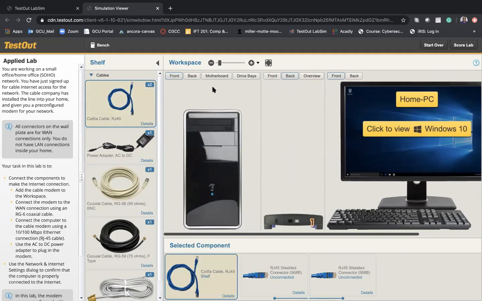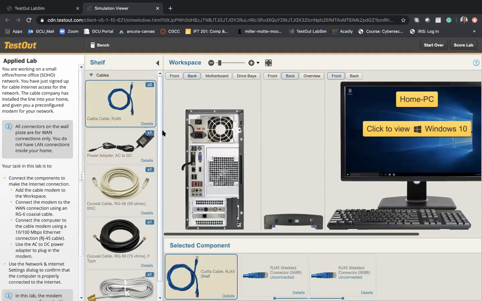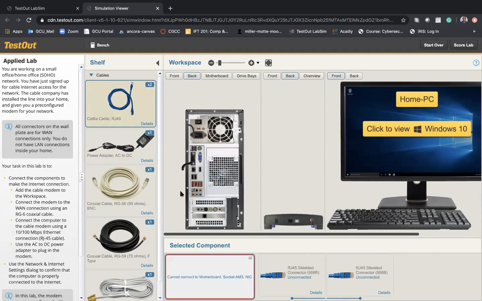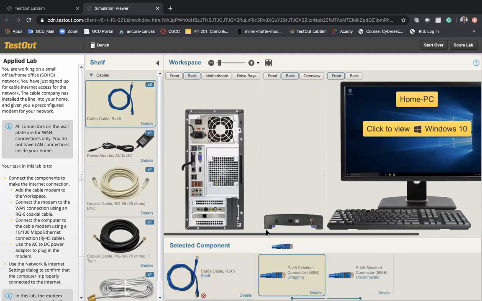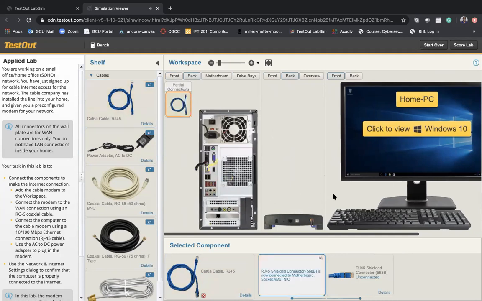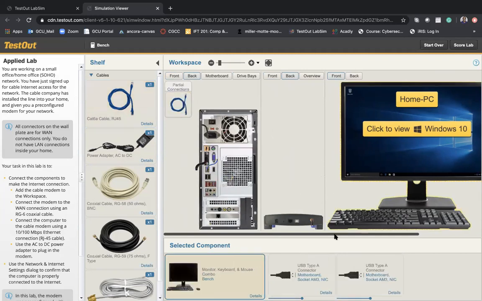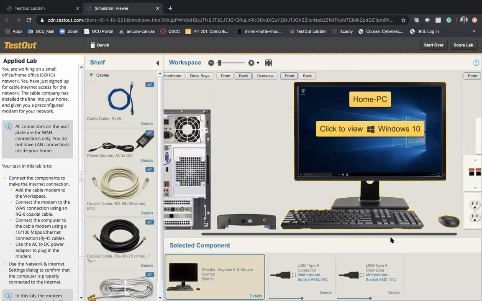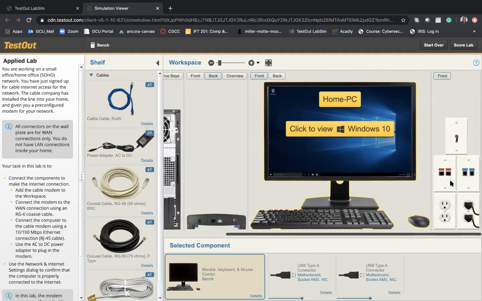Oh, wait. Let's flip the desktop around. Oops. I'm still getting used to this. So we want to connect one end to our network connection. RJ45 looks like that, right? And then we want to connect the other end to the wall. The red ones or the blue ones? Which one looks right?